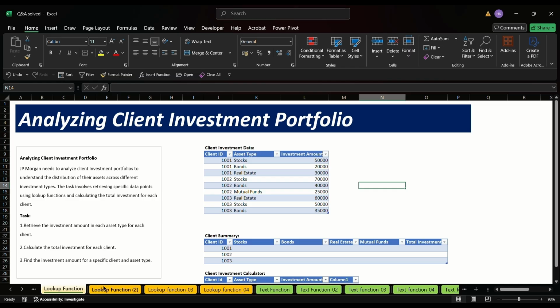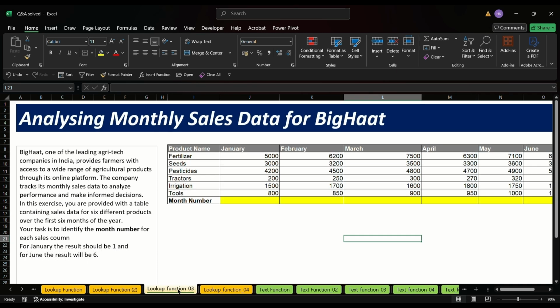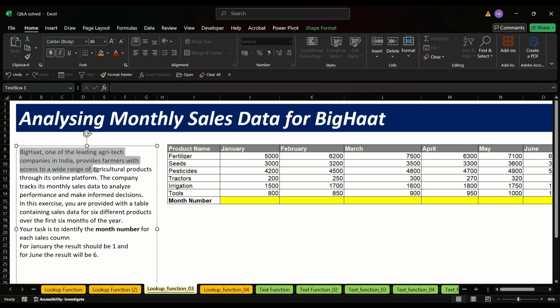Okay. So these are the 4 questions which we will look at. First question is this. I will be taking question number 3 first because I believe that it's much simpler. So we should start with a simple question first. It's for analyzing the monthly sales data for Big Heart. It basically says that Big Heart, one of the leading agri-tech companies in India, provides farmers with access to a wide range of agriculture products through its online platform.